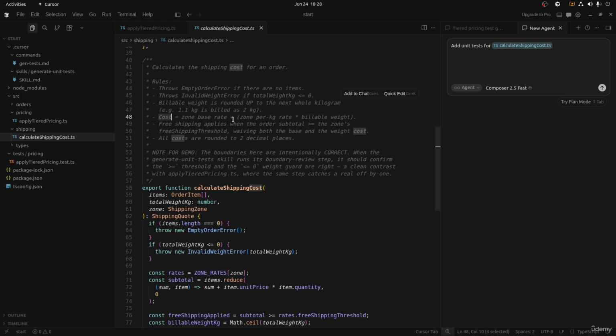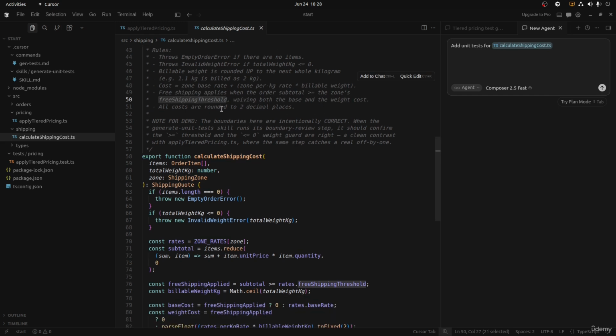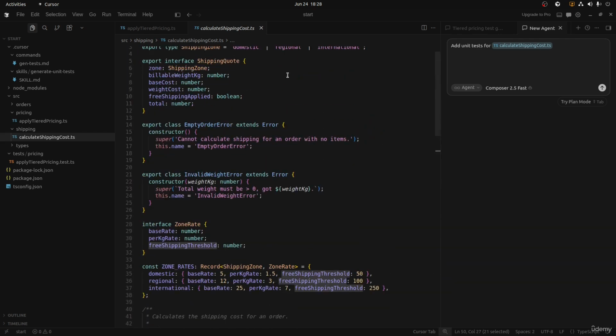The cost equals zone-based rate plus zone per kilogram rate times billable weight. The free shipping applies when the order subtotal is greater or equal than the zone's free shipping threshold, waiving both the base and the weight cost. All costs are rounded to 2 decimal places. Okay, so this is the function, and now we can send this prompt off. Add unit tests for calculate shipping costs, and hopefully Cursor will pick up that we have a skill.